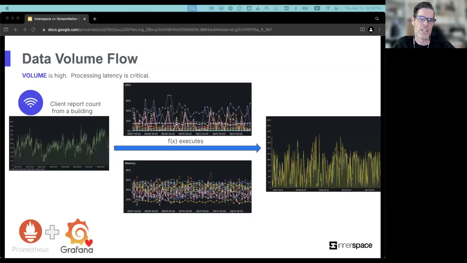So how much data is this? What's the volume of data flow here? It's high. And processing latency is critical for us, right? We receive batches of data right now every 60 seconds. We can also do it in real time, but 60 seconds is a sweet spot.